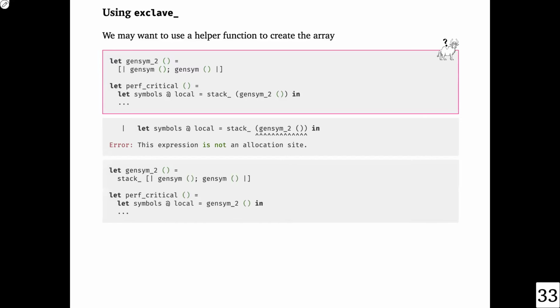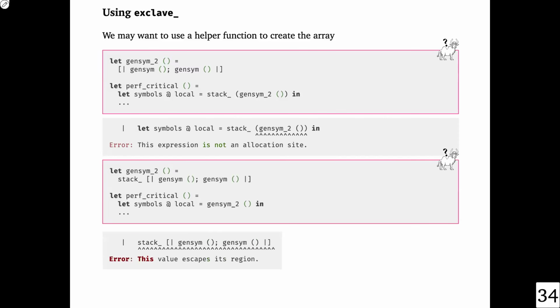So we might be able to move stack up into the implementation of gensim2, but we get another compiler error. And what this says is the value escapes its region. So this goes back to what I said earlier. When we write stack underscore, that makes that value local to the current function. And we don't want the array allocated locally to gensim2 because we do need to return it. We want it allocated locally to the perf critical function.